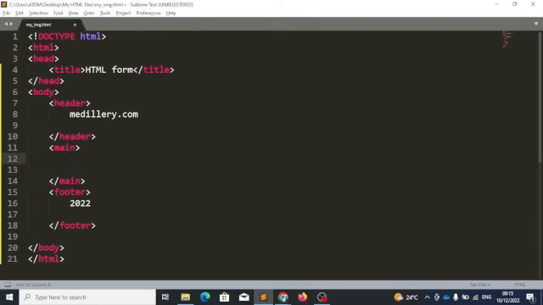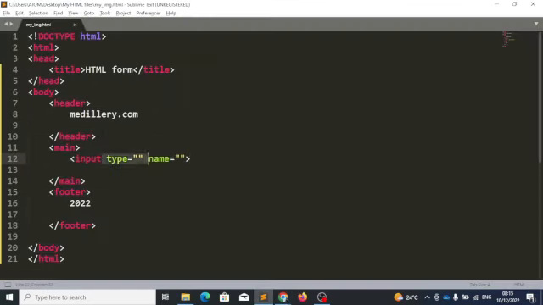So I want to build a form, but before going into form, let me first talk about input. An input is a self-closing tag. Let's run it on the browser. This is the input. In fact, for now, I will remove these attributes. This is an input. It's a self-closing tag.